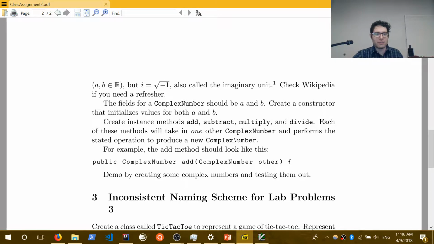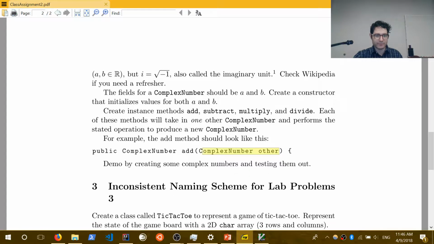Now you just need to do add, subtract, multiply, and divide. Each of these methods will take in one and only one other complex number and perform the stated operation to produce a new complex number. The add method looks something like this: public ComplexNumber add(ComplexNumber other). You add another complex number to this complex number and return a new complex number. You're not going to change the current complex number. You're just taking this a and this b and adding them together. To see how to add them together, just check out Wikipedia.